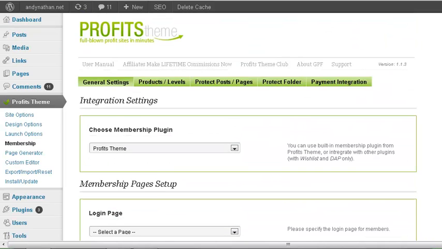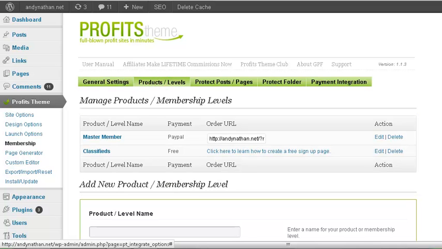You could also have a thank you email for people who sign up to your membership site. You could set as many different products and levels as you want. As you can see, I have 2 different levels. I have a classifieds level for the classified system I was thinking about using through here, which I'm actually doing on a different site.